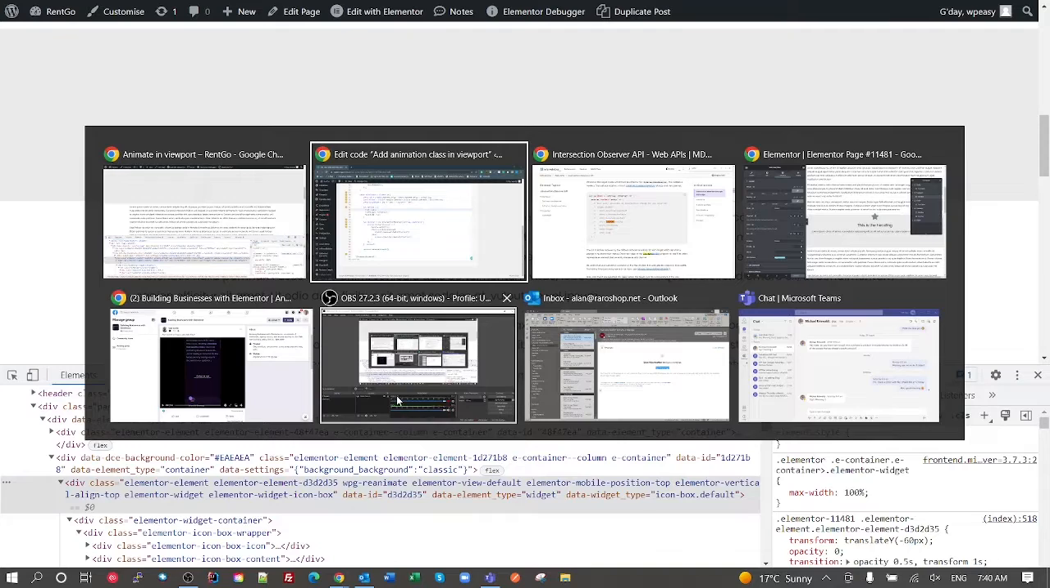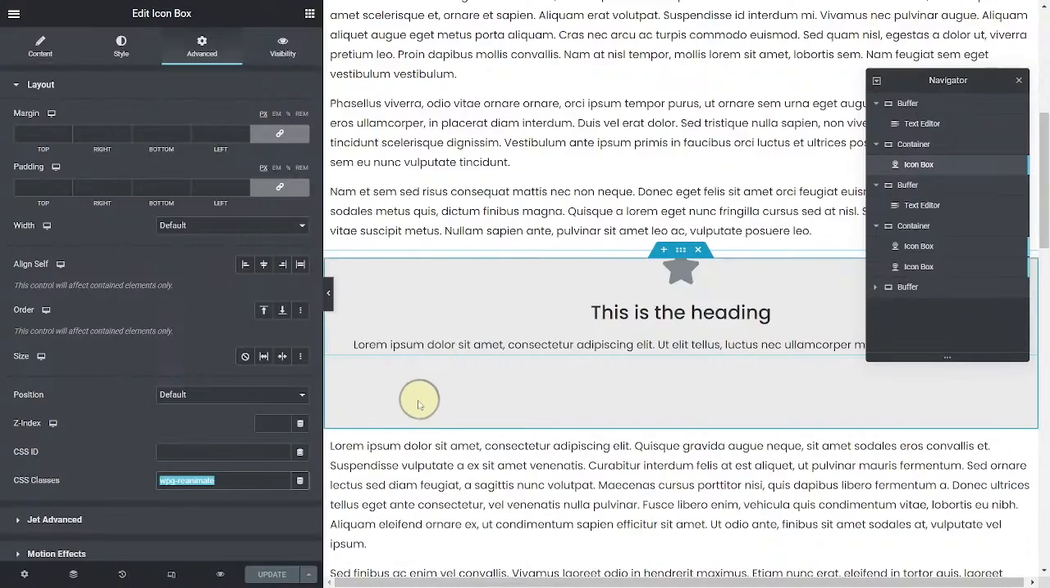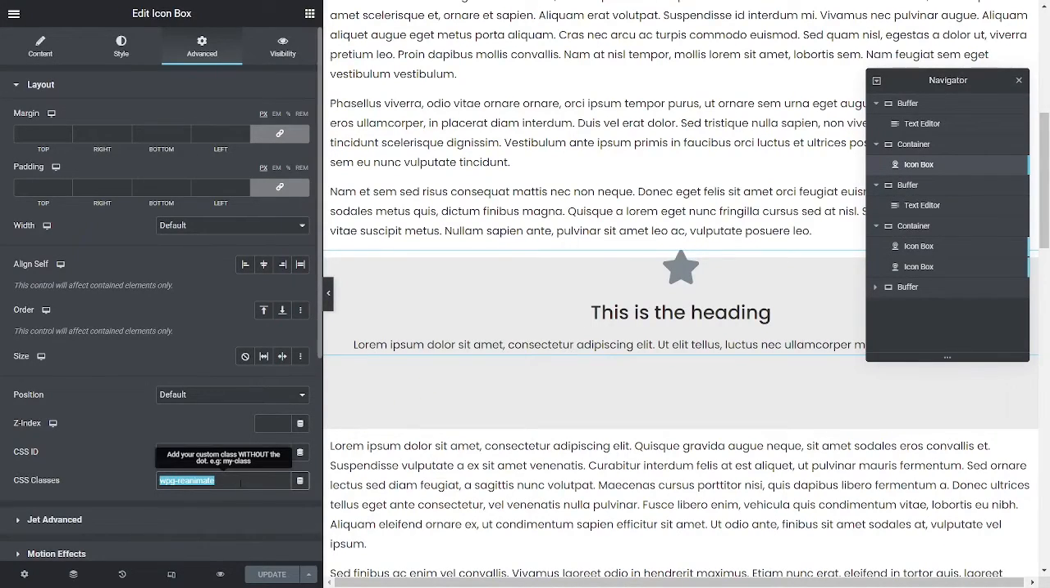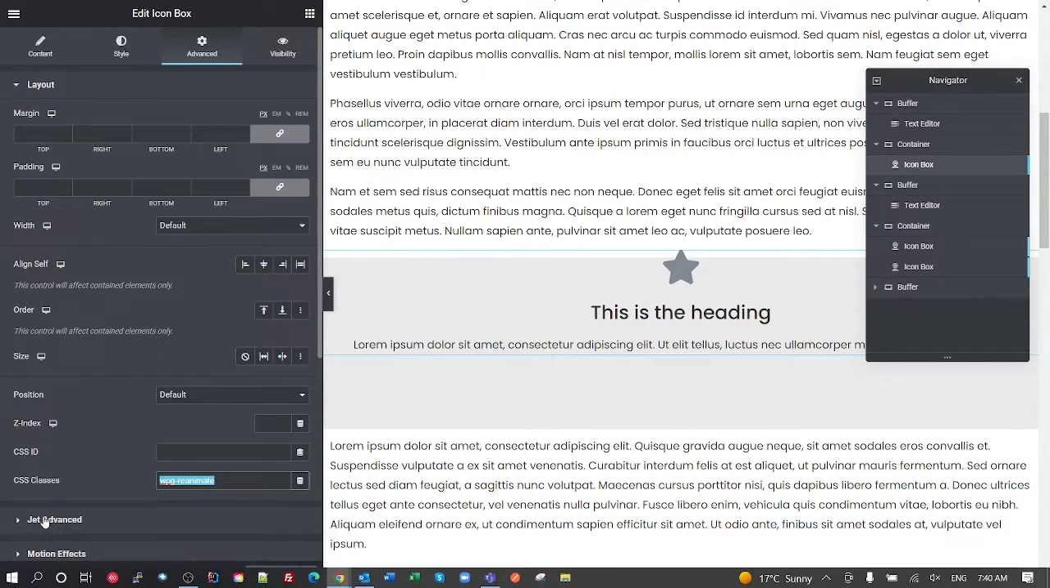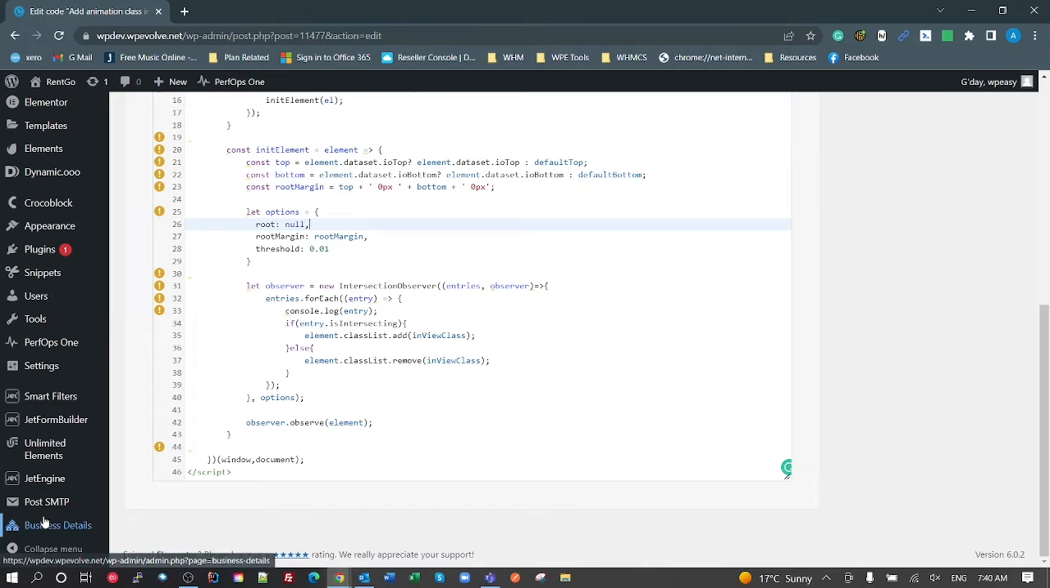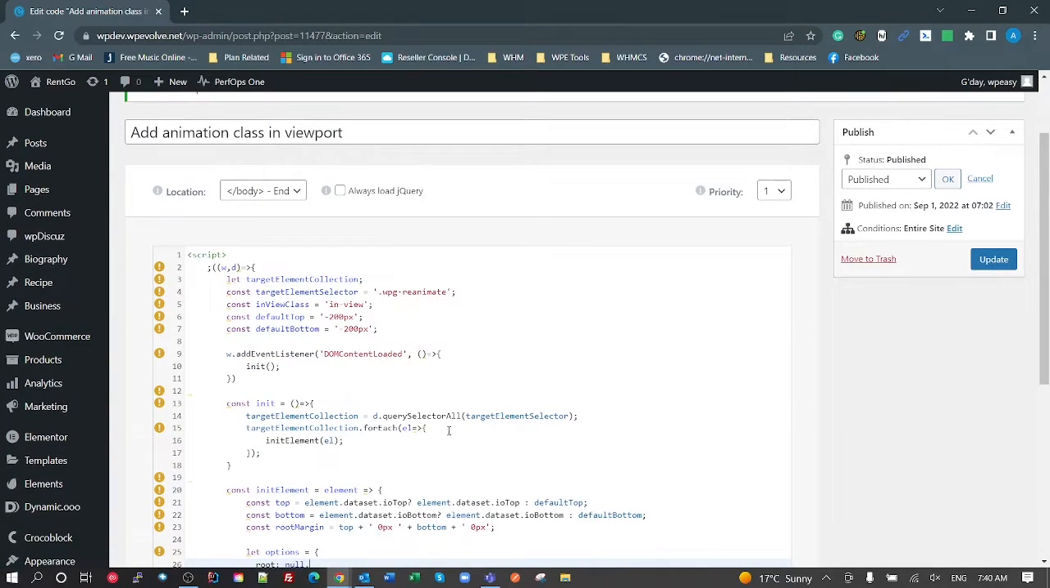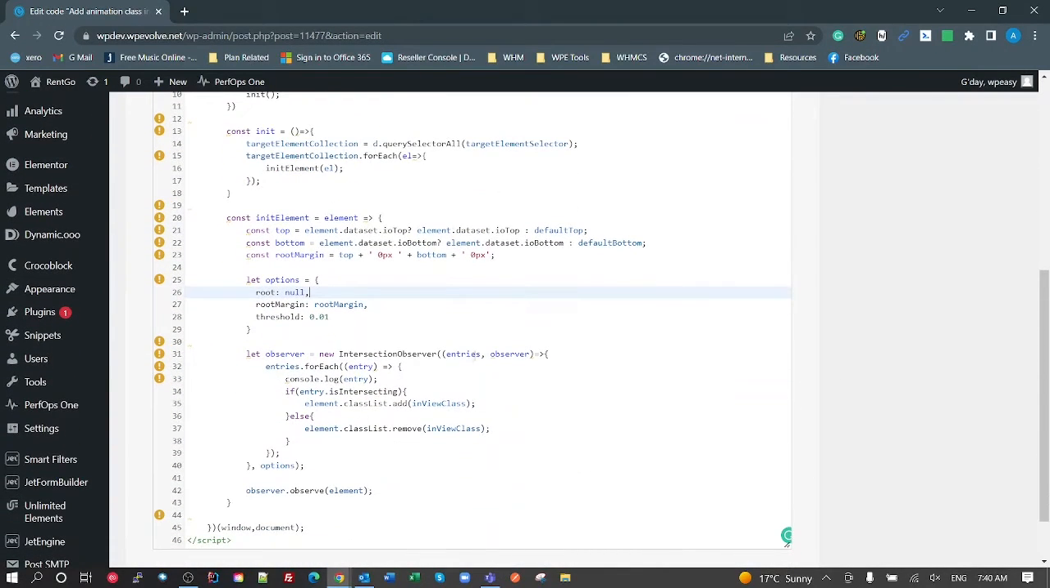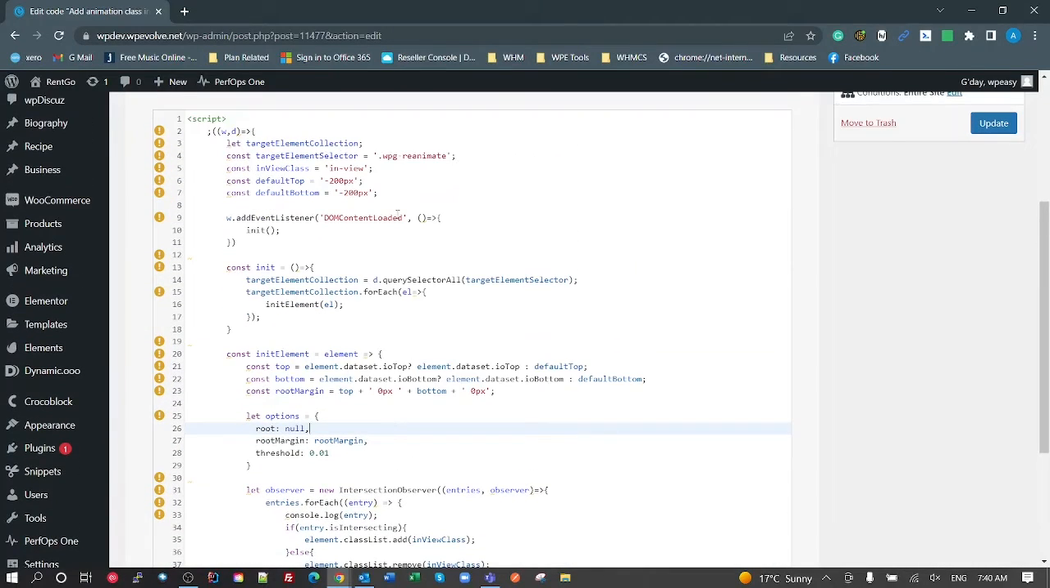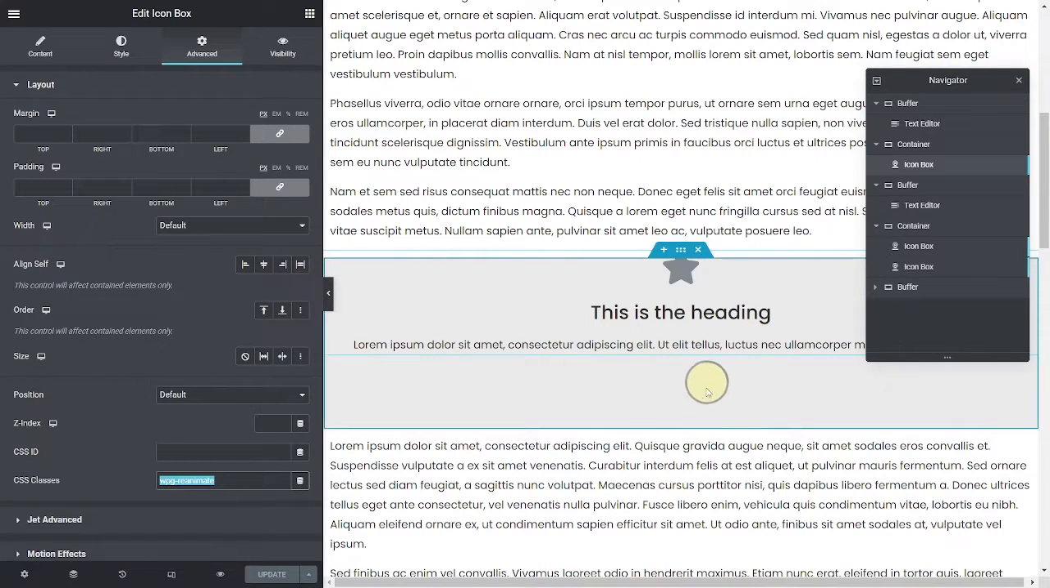So let's go over to look at our actual build. Now, all I've done on this icon box is add WPG reanimate. That's all I've had to do to make this work. And then the JavaScript over here will pick that up, add it to its intersection observers, and watch when it goes in and out of the viewport. And then when it's in the viewport, it adds the in view class. It's as simple as that.